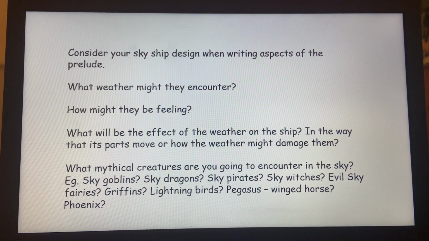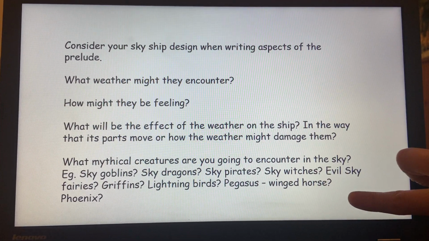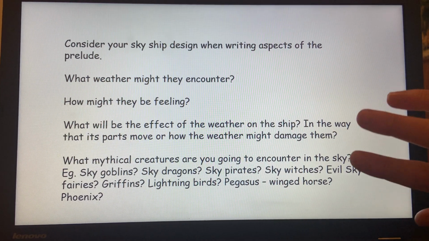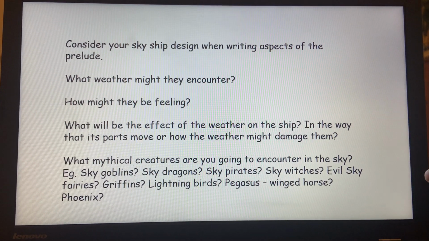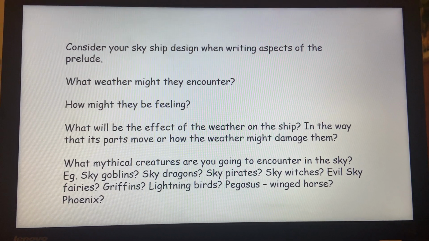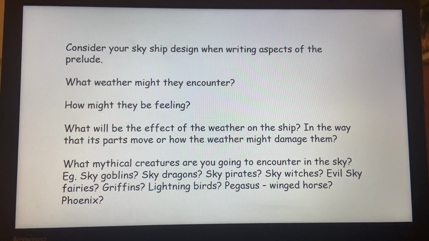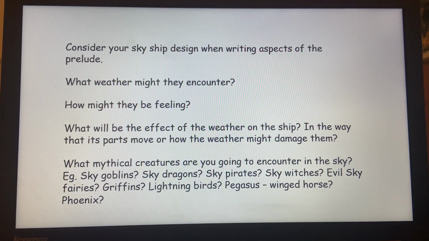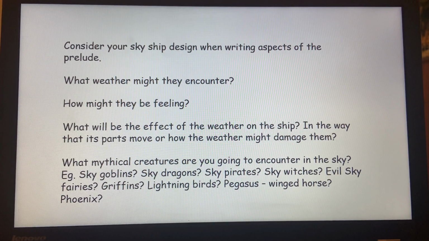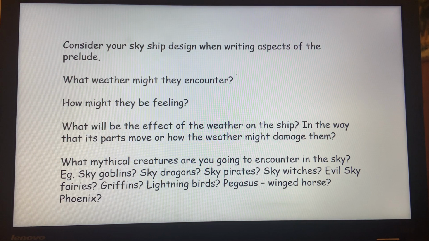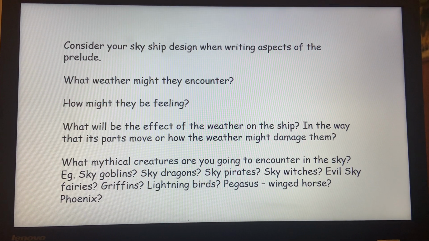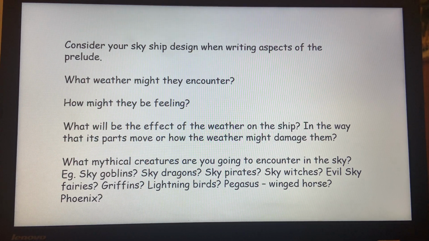Here are some ideas for you. So bringing you to this, what mythical creatures are you going to encounter in the sky? I literally just typed in sky mythical creatures and they came up with this list. So we've got sky goblins, sky dragons, sky pirates, sky witches, evil sky fairies, maybe griffins, which are a lion eagle combination animal, I think. Have a look at it. Lightning birds, Pegasus is a winged horse, a phoenix maybe.